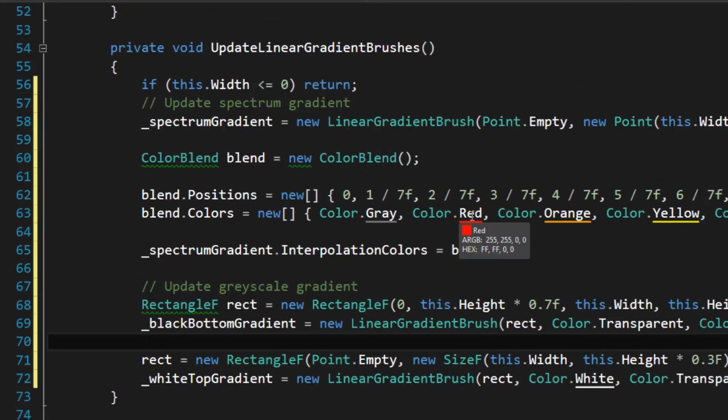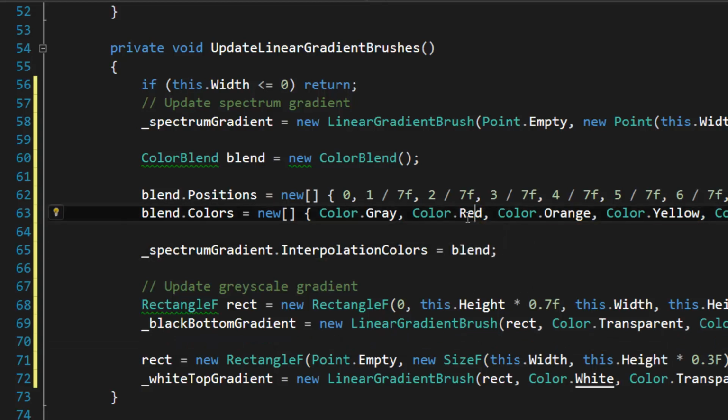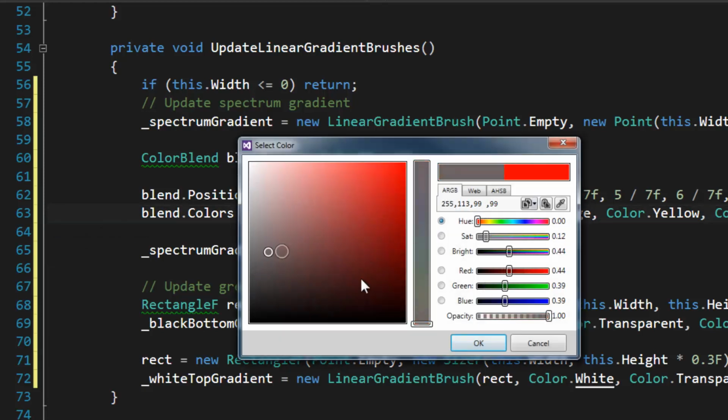So here is colors. So you can click on the color, go over to the Resharper menu, and we can pick a new color from a palette. So we can change red to something else.